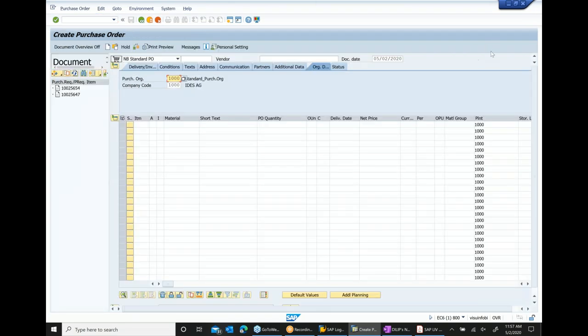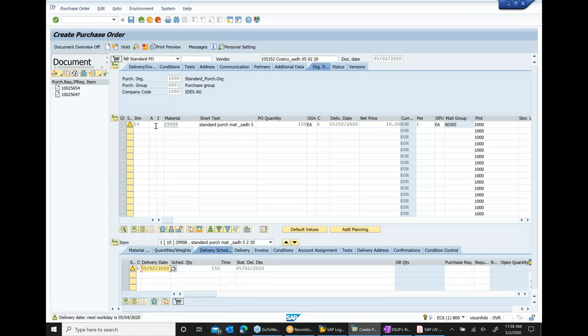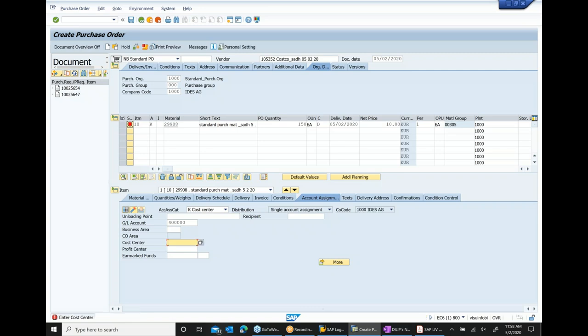So there's another variation. I enter my vendor. So this is my vendor. And Costco, purchasing org 1000, purchasing group 000, company code 1000. And then we go to material, and we go to, let's say, quantity 150, whatever, price $10. But here in the account assignment category, instead of A, I put a K, K for cost center. If I go to K, we can put a cost center, 1000.